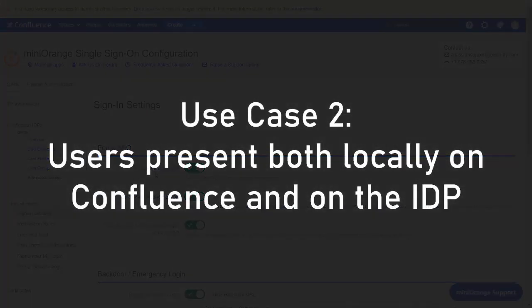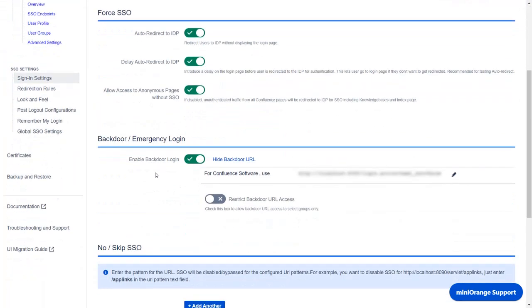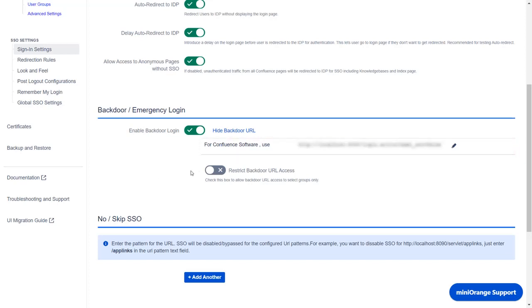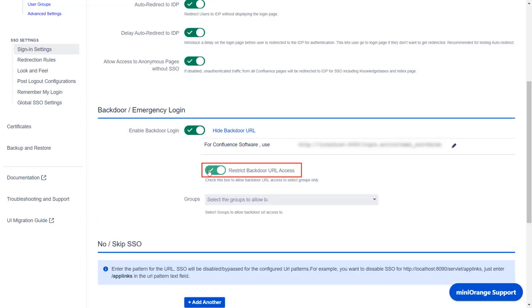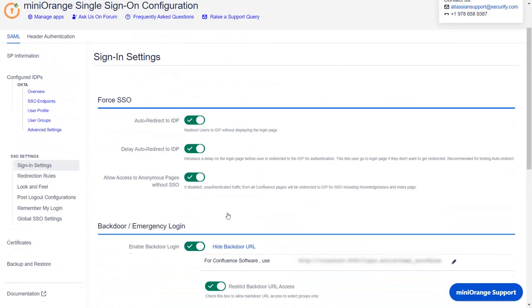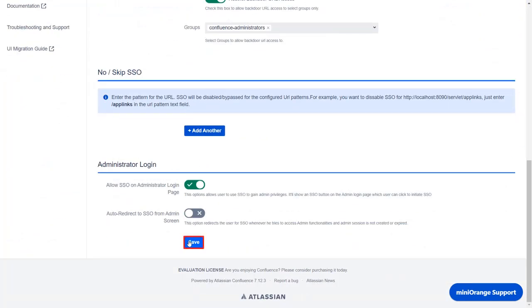Now let's consider that your users are present on both the local Confluence application and on IdP as well. In this case, in the Sign-in Settings tab, you can enable the Auto Redirect to IdP option for the users on IdP, and use backdoor link for the admin local login. You can also restrict backdoor URL access by enabling this option. And you can add restriction on backdoor based on groups, to make sure only admins are able to access it. Or else, you can disable the Auto Redirect to IdP option, and save the settings.